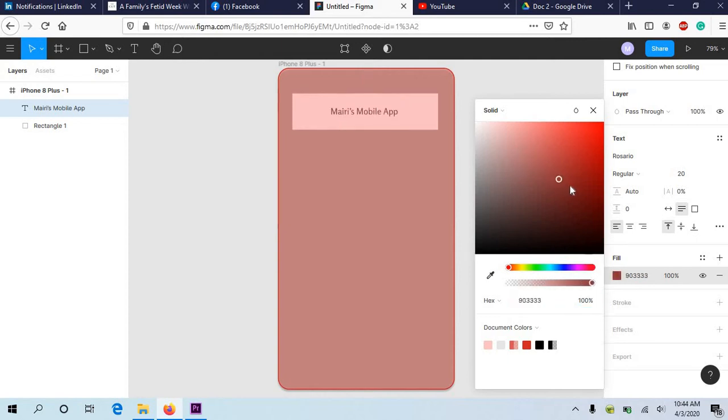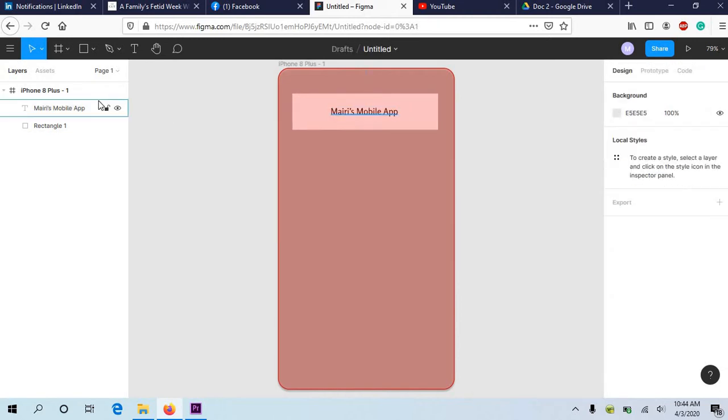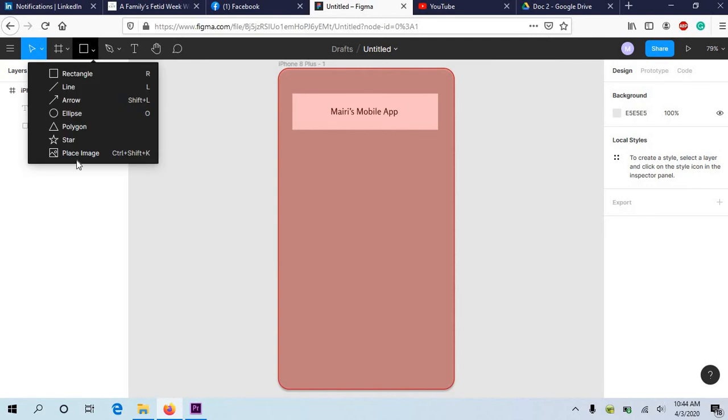Let's do a darker color. So let's do a maroon, and that'll change the text color as well. All right, so that's pretty much it for shapes and whatnot, except for the image.